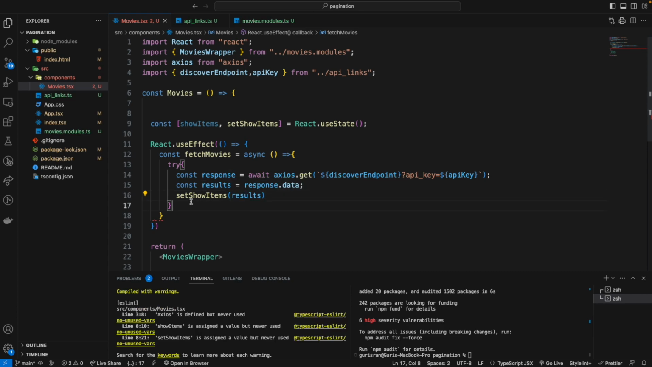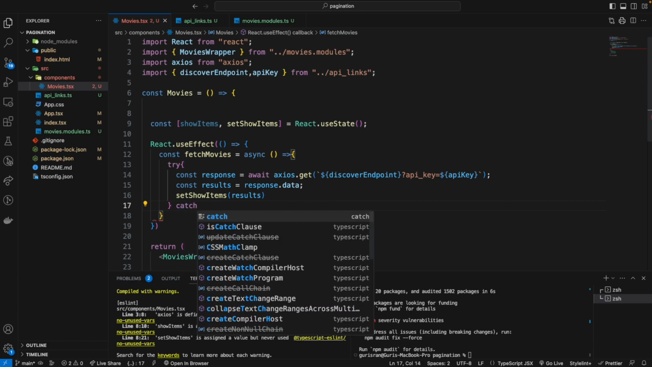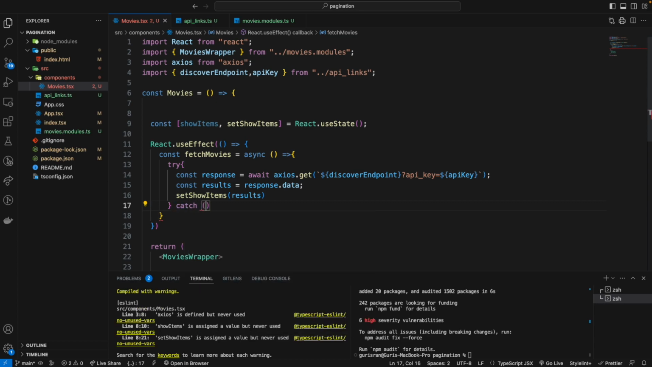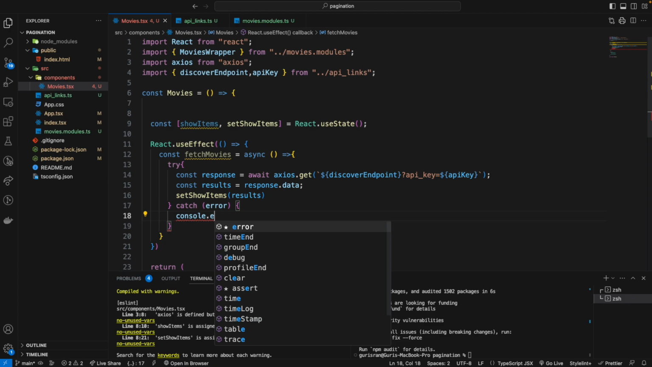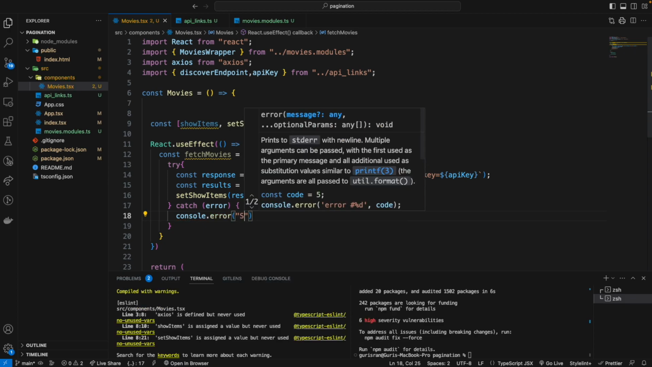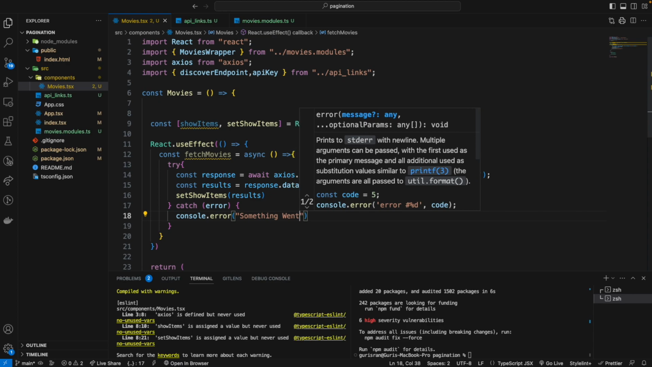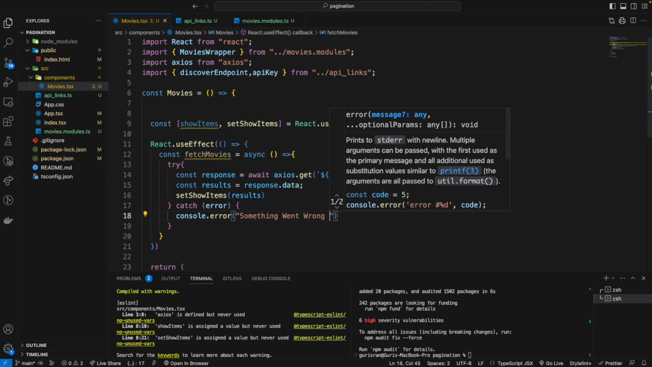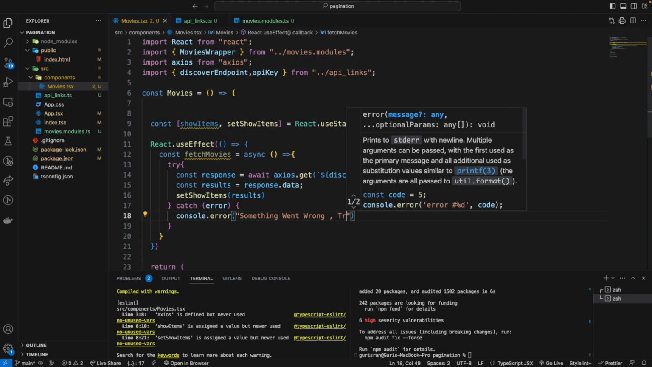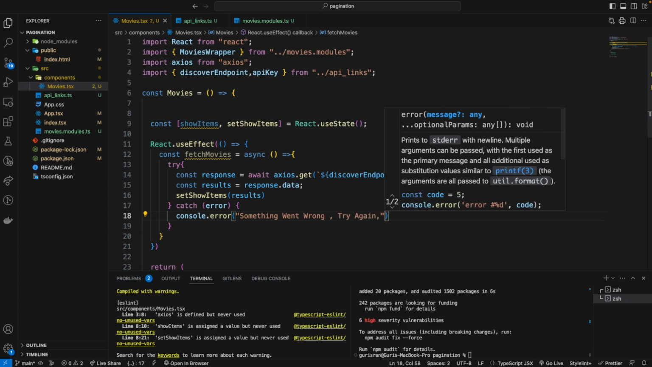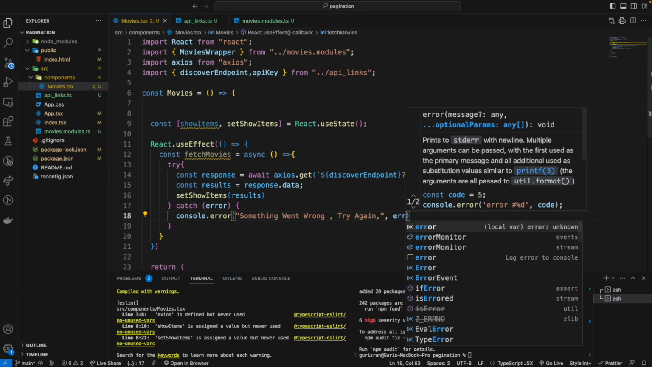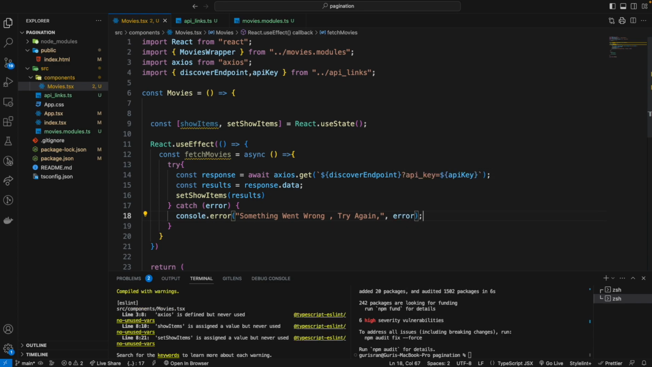So now that holds that, we can go ahead and create a catch block which will catch the error if the HTTP request goes wrong. Error. Inside this, we will log the error, console.error. Error could be something went wrong. Try again, and then display the error to the user. So that's how you do fetching using Axios.